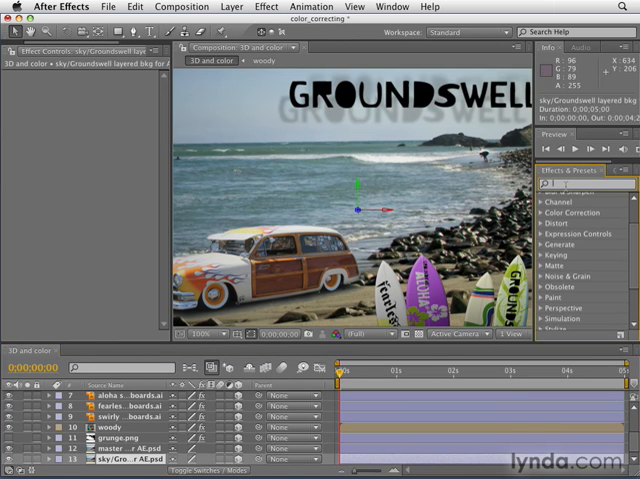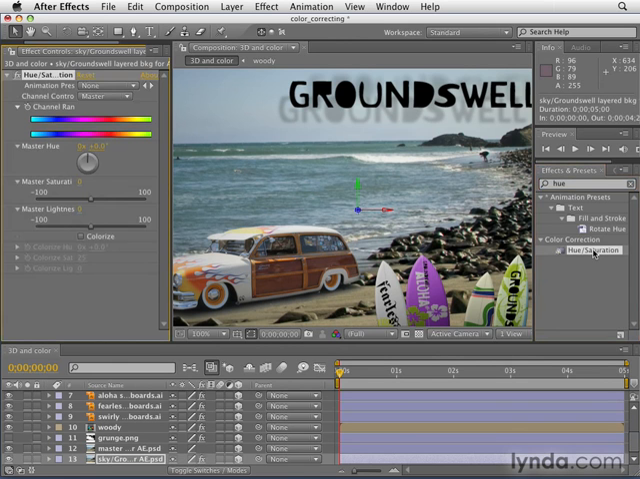So I'm going to go to the Effects and Presets panel and do a search for Hue, looking for the Hue Saturation effect. Now, hue saturation, along with many other effects such as levels, curves, color balance, and so on, you can find in Photoshop as well. So I'm going to double click to apply this.